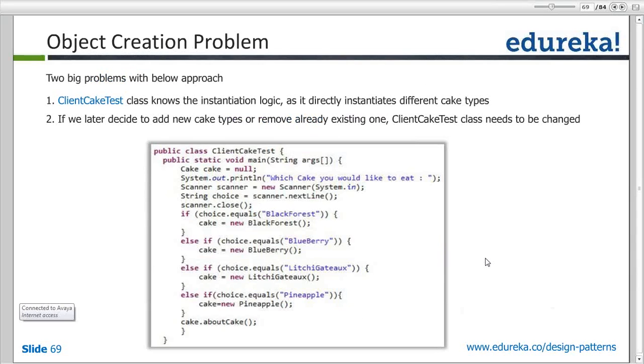If we don't use the factory pattern, what will end up happening is the client will have to create new objects all the time, right? And tomorrow, if you want to support one more object type, your client will have to change to add that new type, maybe a chocolate cake.